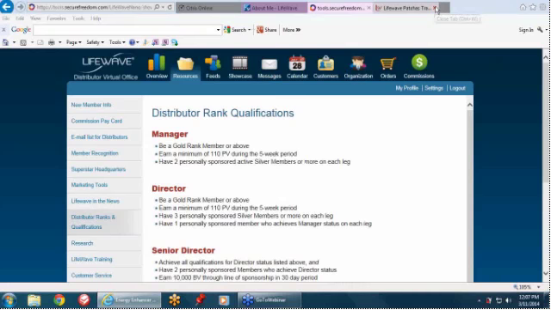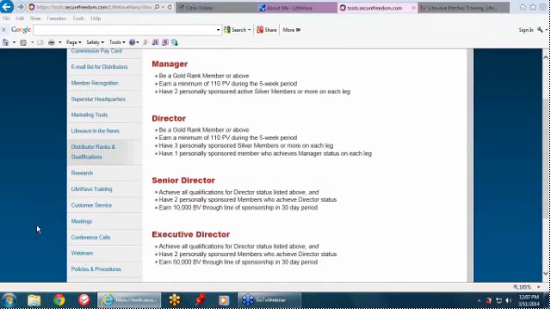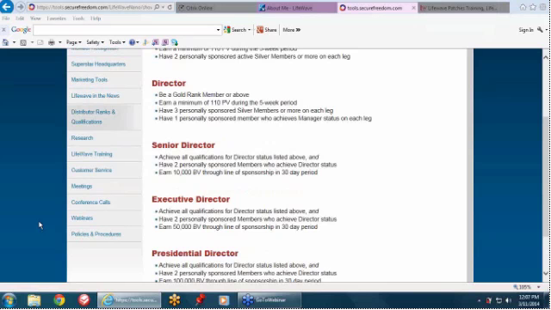Customer service does take you back to the corporate website. Same with the meetings and the conference calls and the webinars. The policies and the procedures will also direct you back to the corporate website. We do encourage all of our distributors to read through these policies and let us know if you have any questions.